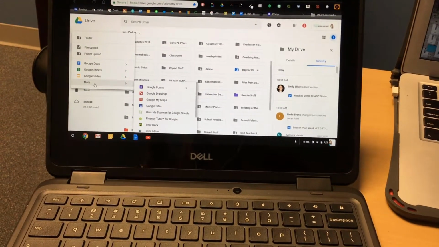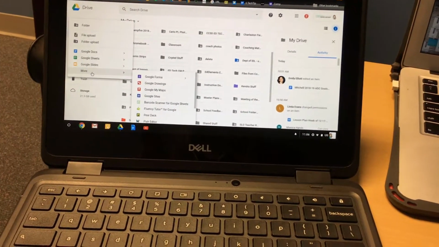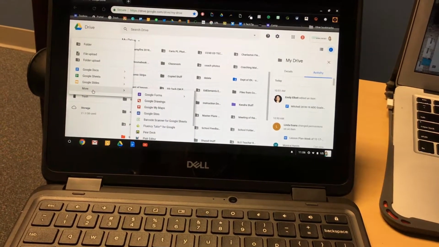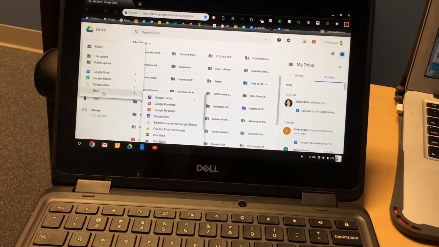If you've created something on your Chromebook and you want to share it with other people, you have lots of different options. You can email it to someone, you can put it in your Google Drive, you can put it in your Google Classroom. In addition, you can put a flash drive in and give it to someone that way as well.